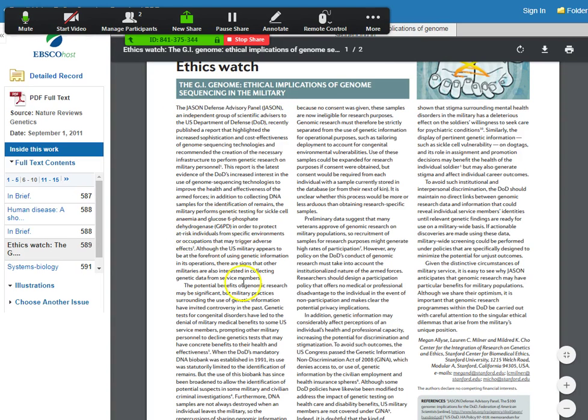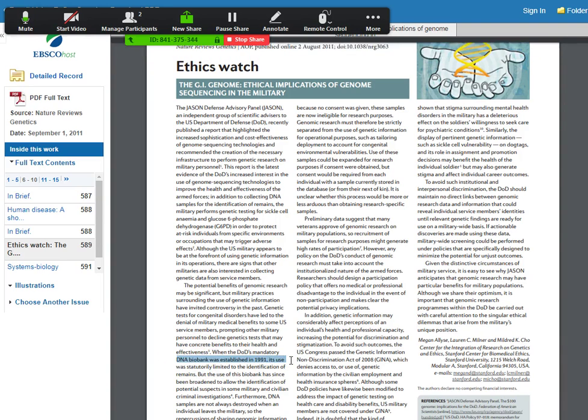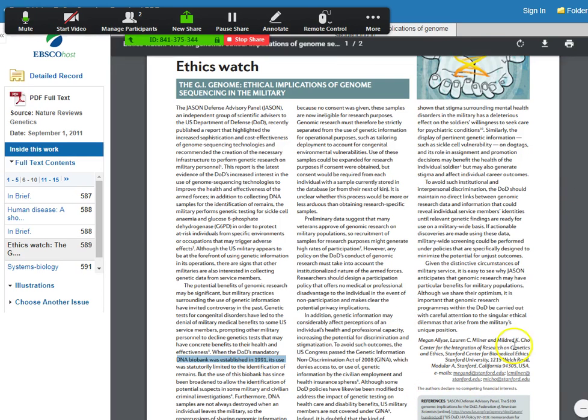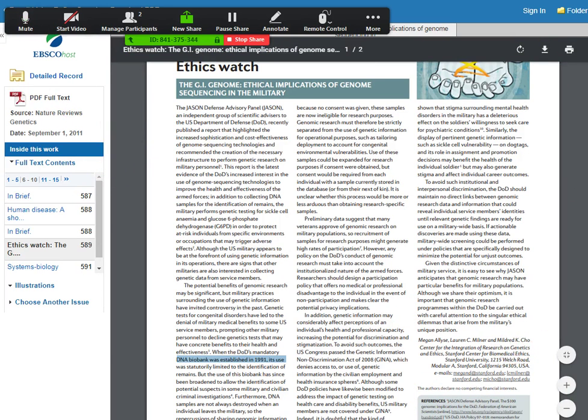It talks about potential benefits in biobank. Did you know about the DoD's mandatory DNA biobank? Yes. Awesome. So you're going to go through these and find those slivers of information. I still think this might be useful for you, but it is not a scholarly article.